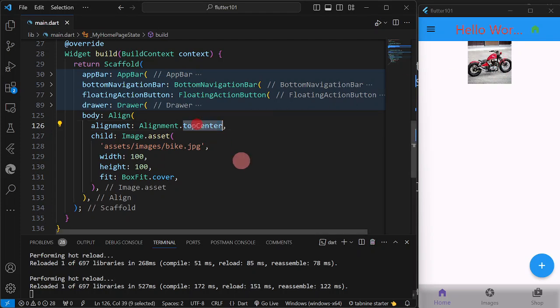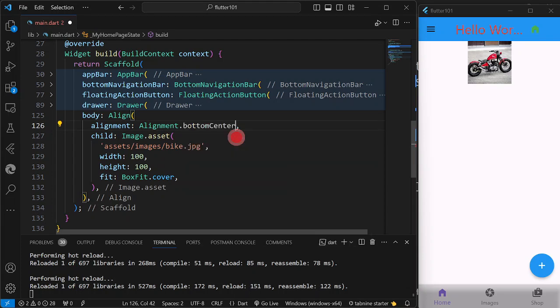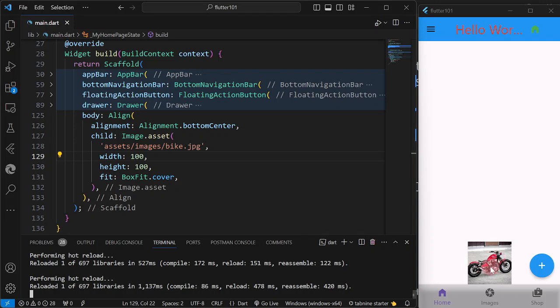We have other values here. For example, bottom center, so it should be positioned here. This is the bottom center. Then save and reload. As you can see, our image is now positioned on the bottom center.